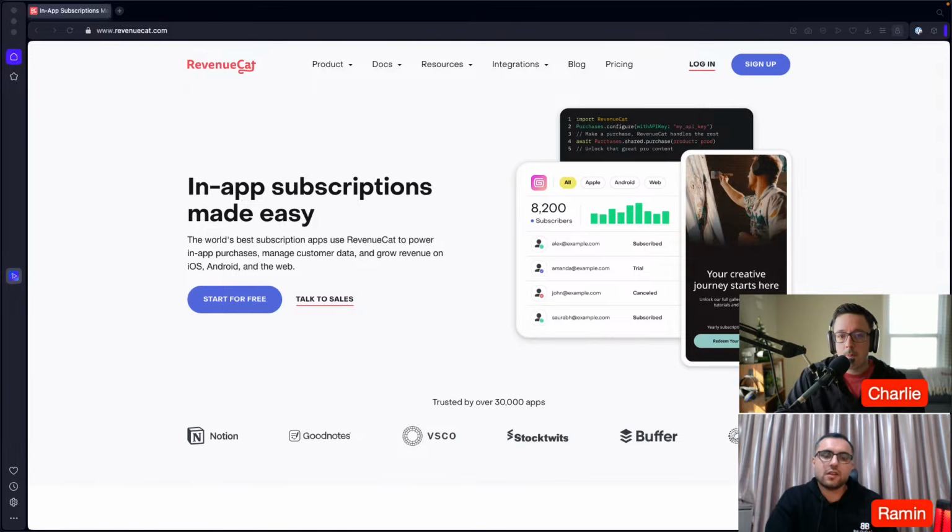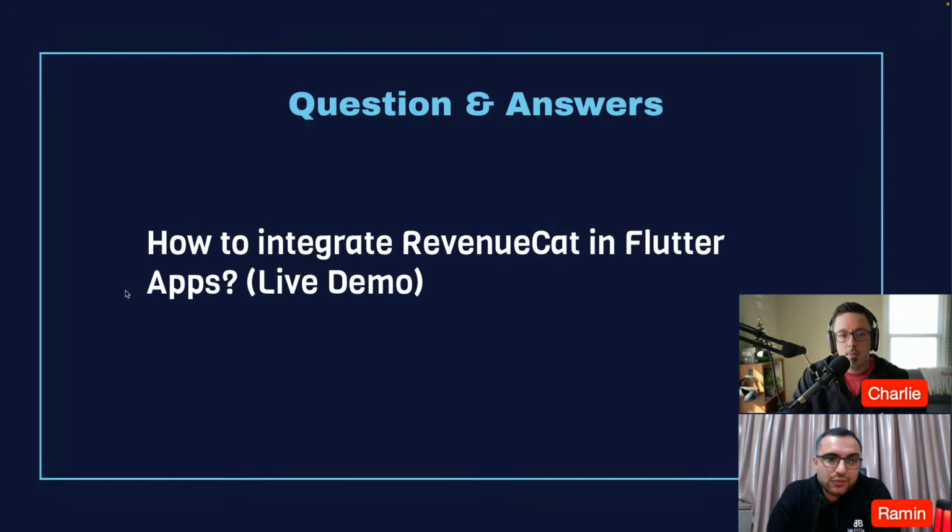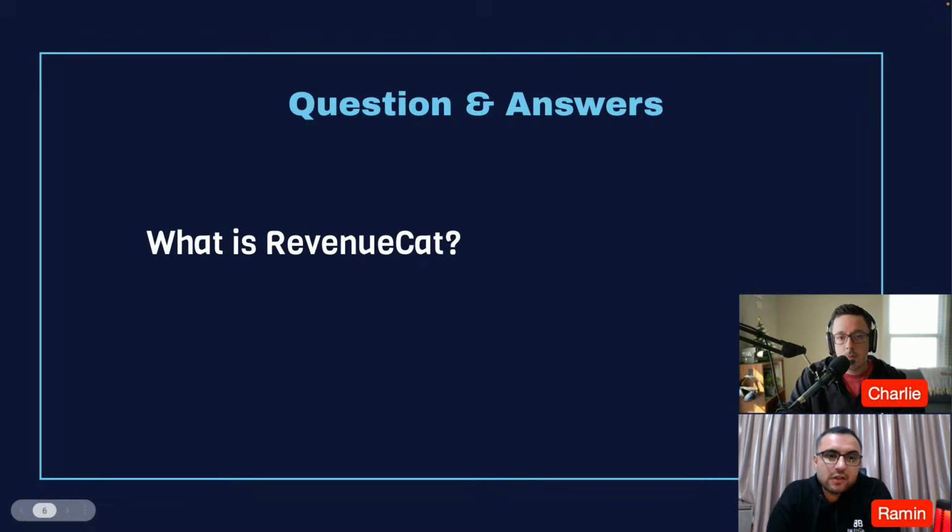Okay, great. I have another question. Why should we use RevenueCat for in-app purchases? Before we go to our live demo, I just want to ask you that. Why should we use RevenueCat for implementing in-app purchases or subscriptions in our applications?